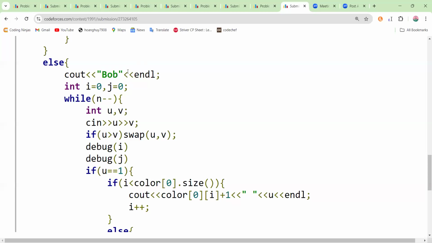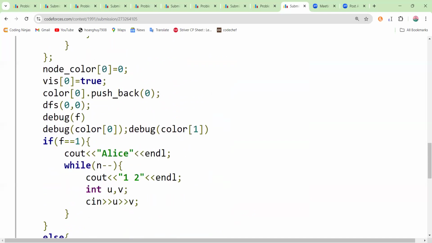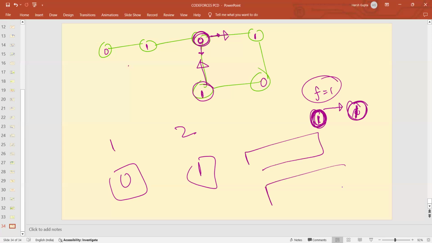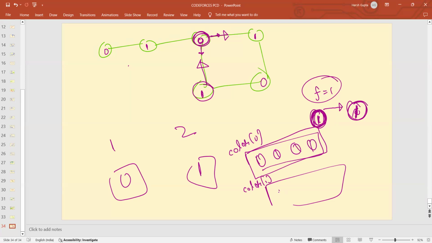So I simply printed Bob, and made my value of i as 0 and j as 0. What this will tell me is that I have these two vectors, right? This is color of 0. This is color of 1. These are the ones that I pre-assume to be filled with color 1. So this contains the node values that I pre-assume to be color 1, and this contains the node values that I pre-assume to be color 2. So I am just starting from their start, marking i as 0 and j as 0.